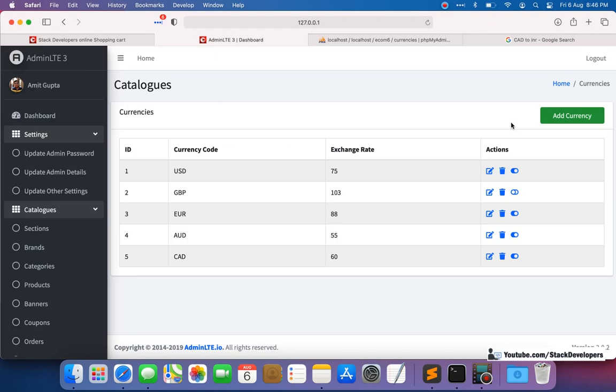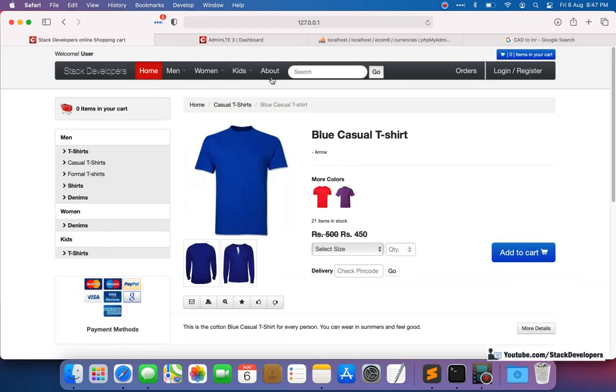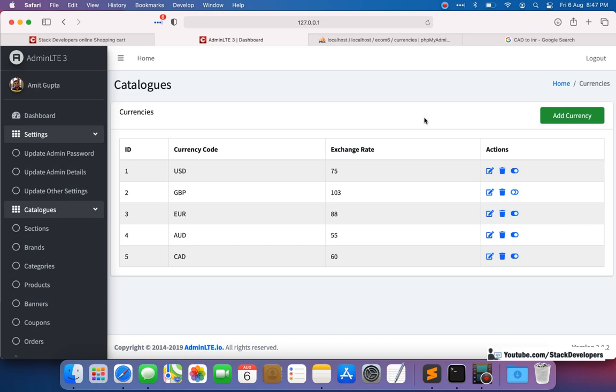In the next video we are going to work on add, edit and delete. After that we are going to display these currencies at the front end. We are going to display the product prices in these currencies as well. So stay tuned for the next few videos.